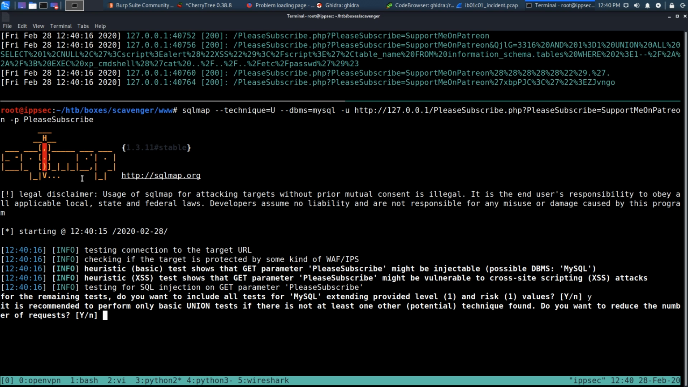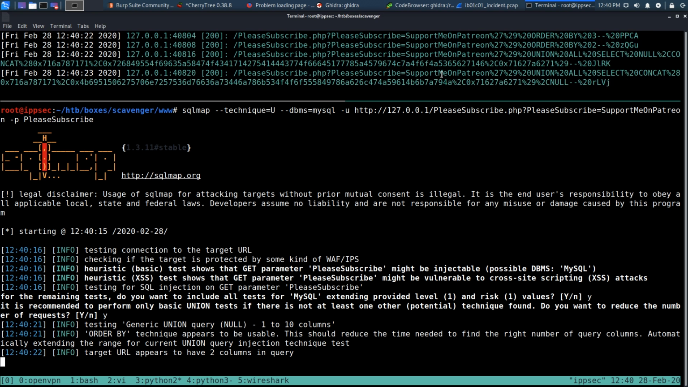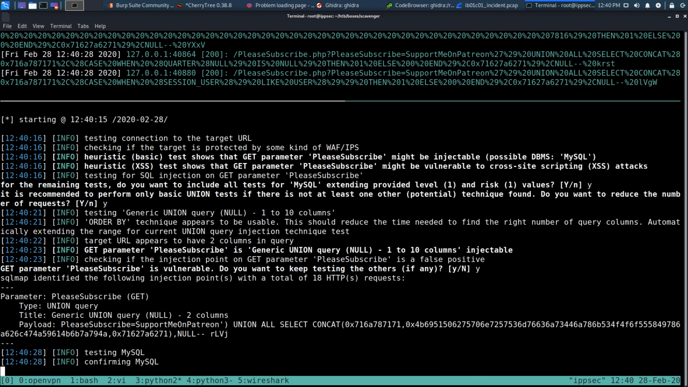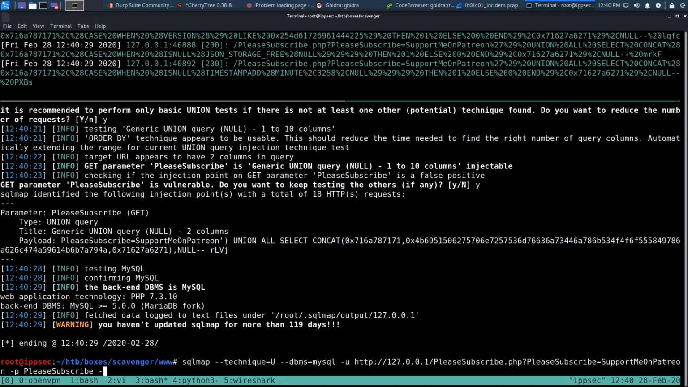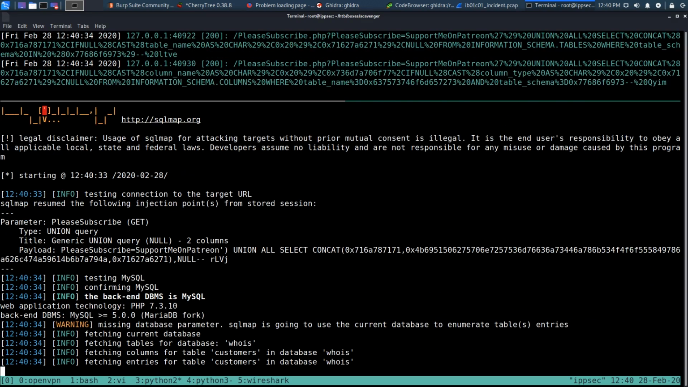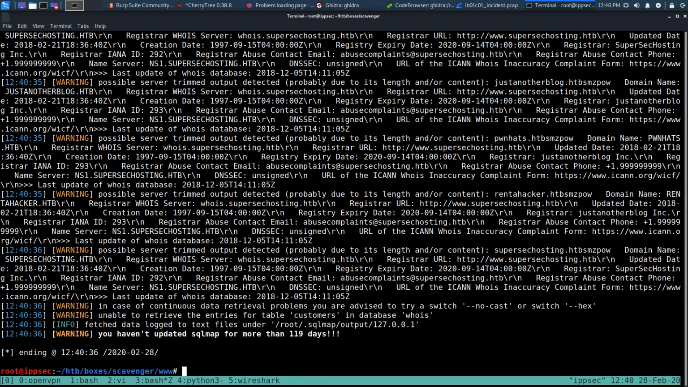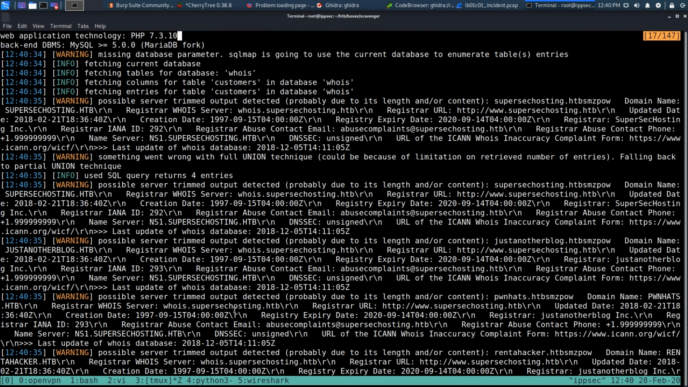So it's testing, and you can see everything sqlmap is doing. GET parameter please_subscribe is union injectable. Yes, and now it is confirmed. So we can do --dump. And sqlmap didn't like something, but it's saying potentially trimmed output. But you can see it's definitely dumping the data. Where is it? Domain name. There it is. So SuperZac hosting, just another blog.